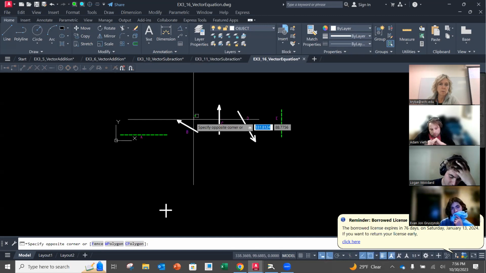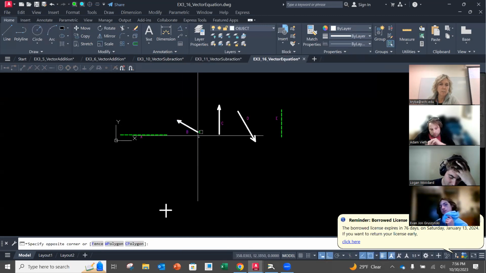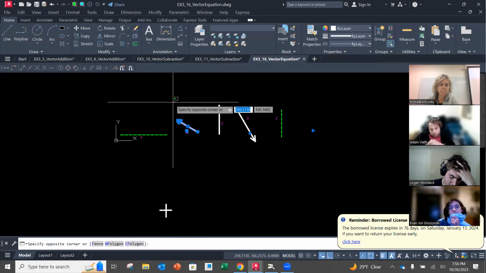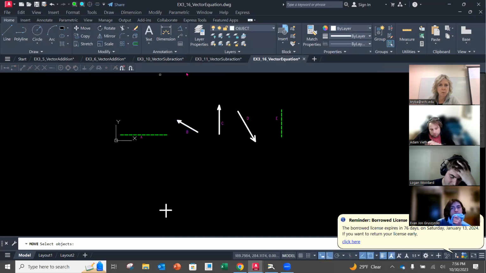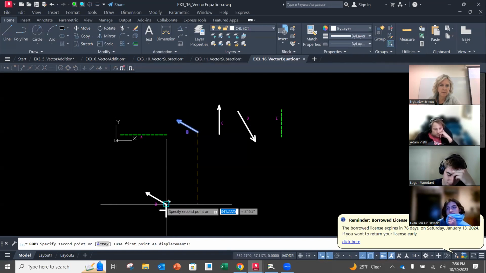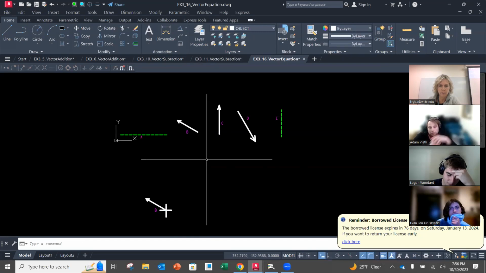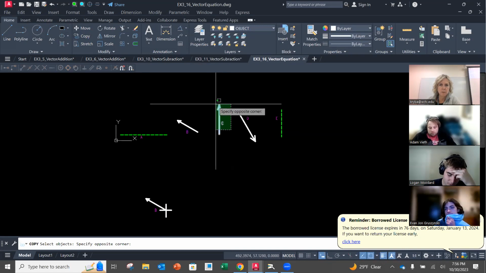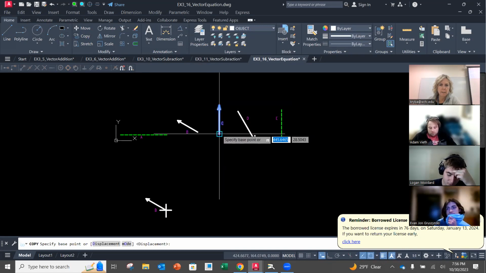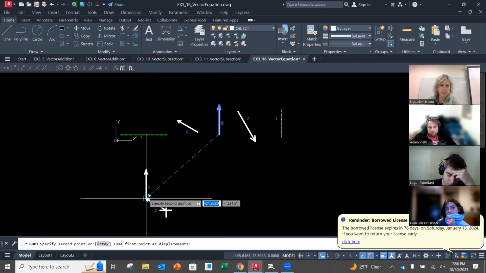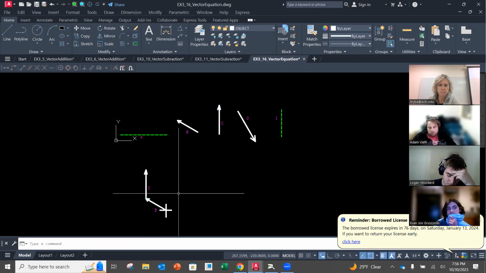You can just move, or you can just draw them in place if you want to. It's totally up to you. Move. No, I want to copy. Sorry, copy. And I'm going to take the tail of B and put it at the intersection of my origin. Turn the ortho off. Then I'm going to do the same thing here. I'm going to copy again. I'm going to do C, and I'm going to take its tail and put it at the tip of B. Okay. And now I've got my A yet.